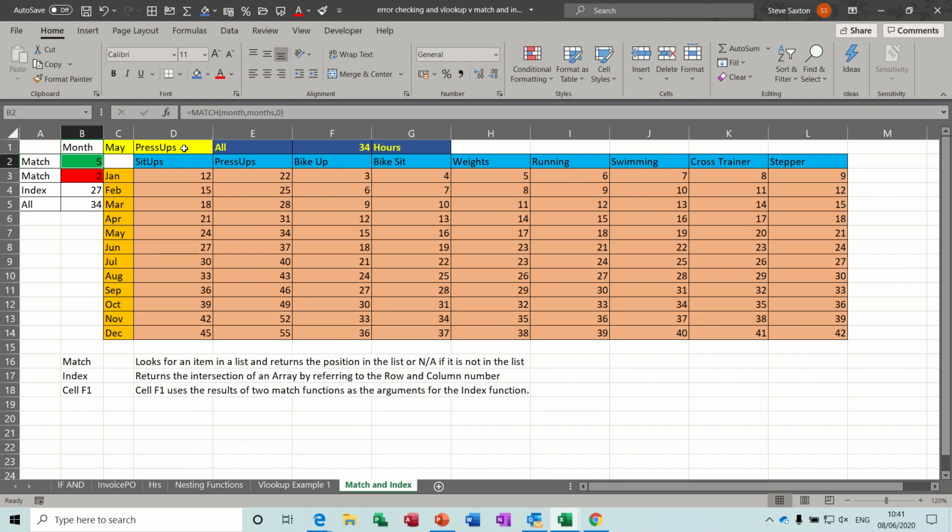But basically, if I select an exercise type, so if I say weights for January, it tells me I did 5 hours weights in January. So if I go for find weights there, that's where it's basically pulling that information from.